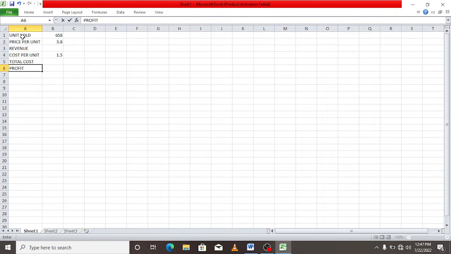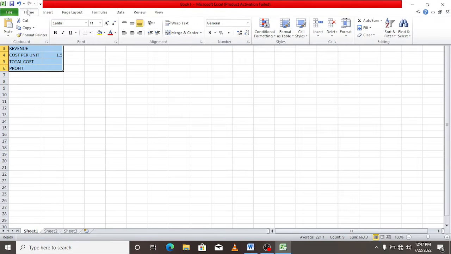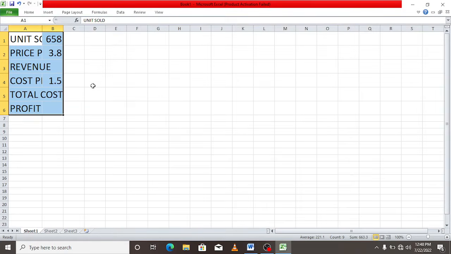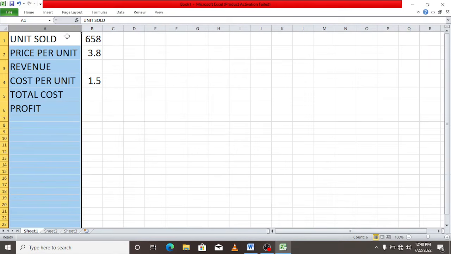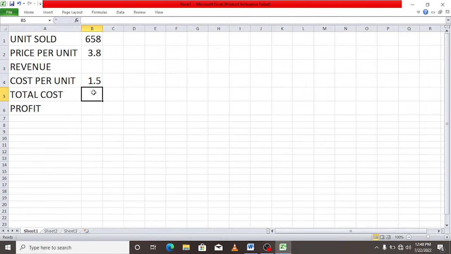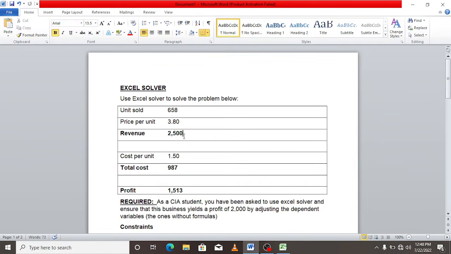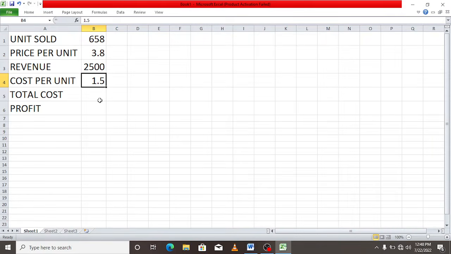Okay, so let me first increase my font. Home, and then font size, let me use 24, so that you can see my work well. Okay, so to get revenue, like I said, it's going to be units sold times price per unit. That's how we can get revenue. So let me verify it is the same. So revenue, it is the same, 2,500. Okay, we are free to go.